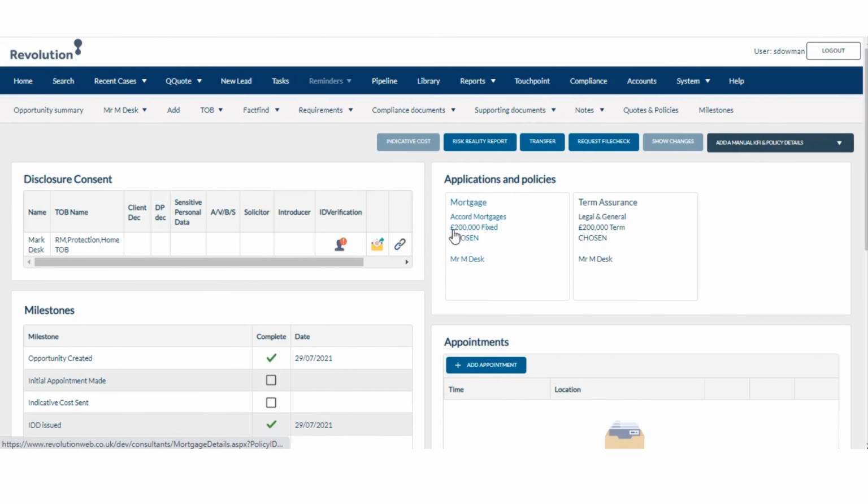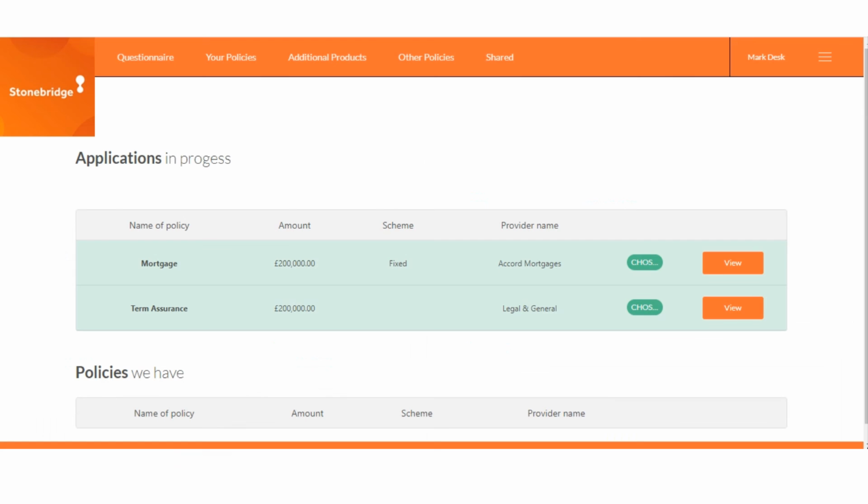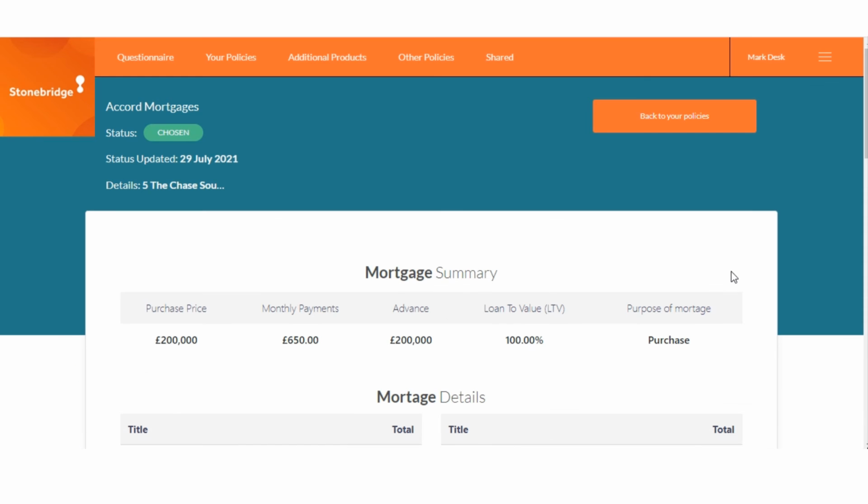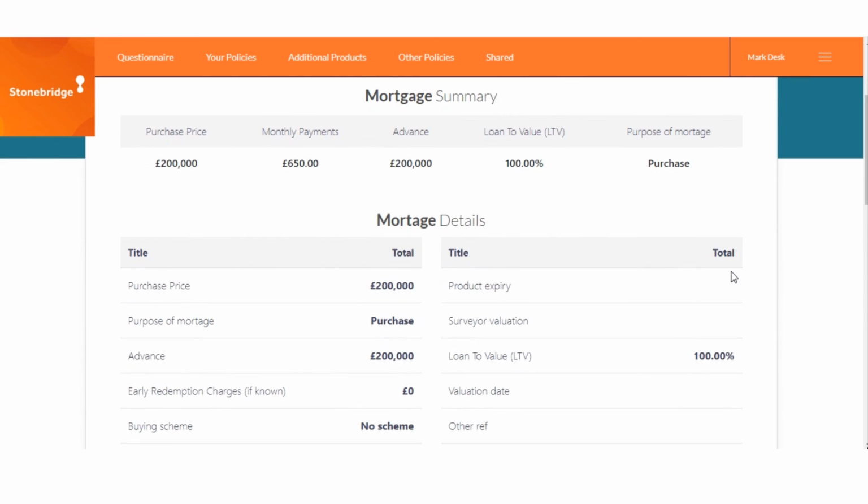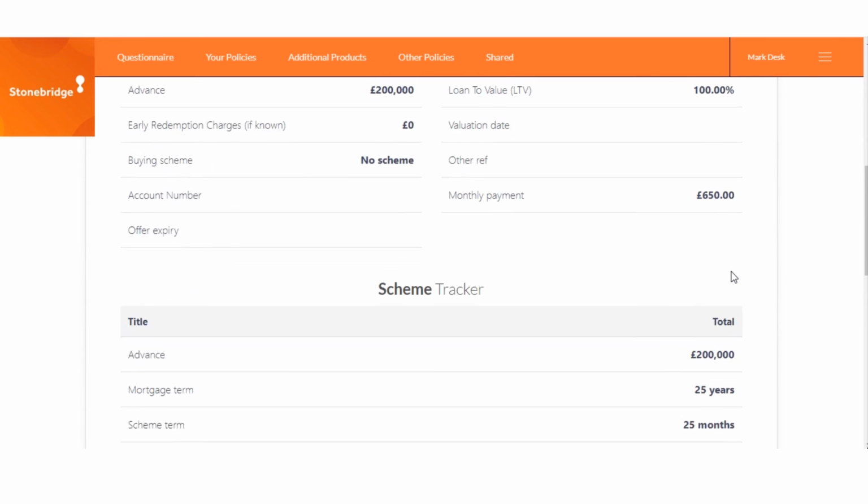If a client wishes to view their applications and policies on the client portal, that could be their mortgage and their term assurance. On their portal, they will be able to see their applications in progress. They can click on to view, and here they will be able to see the summary and all the details of their application.